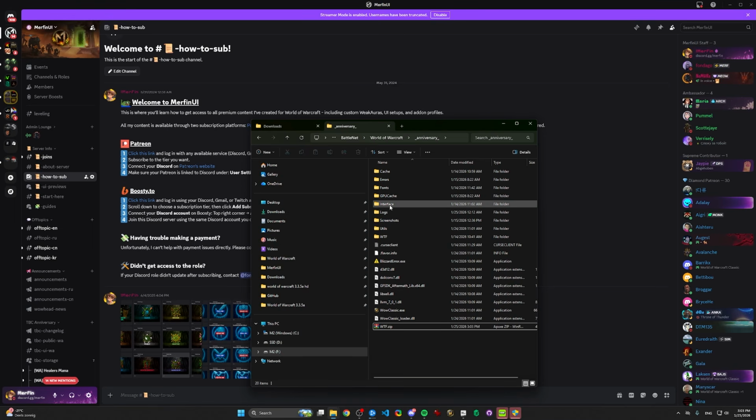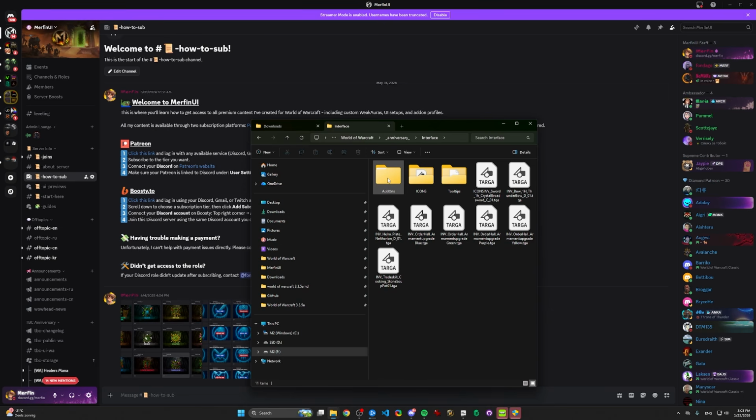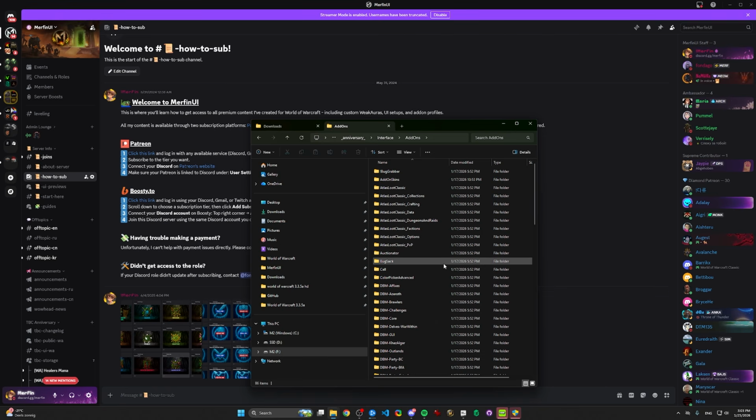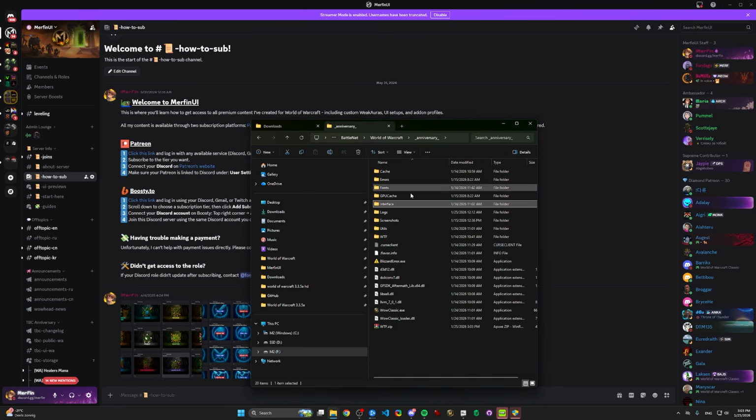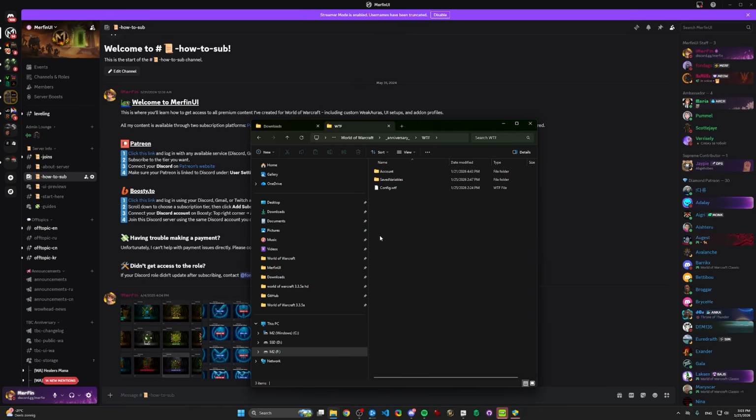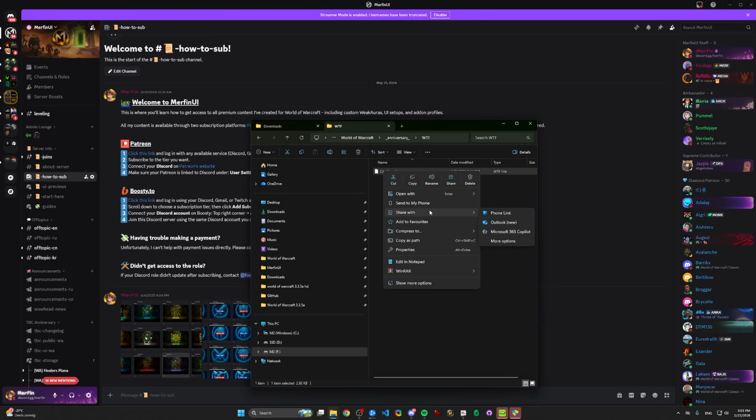After that, go to interface folder and remove all of the add-ons that you use here. We don't need them since we'll be placing the MerfinUI add-on package. And let's do the same in the WTF folder, by removing the account and save the variables folders. You can keep the config file since the config file just contains the options for your game resolution, sounds, etc.